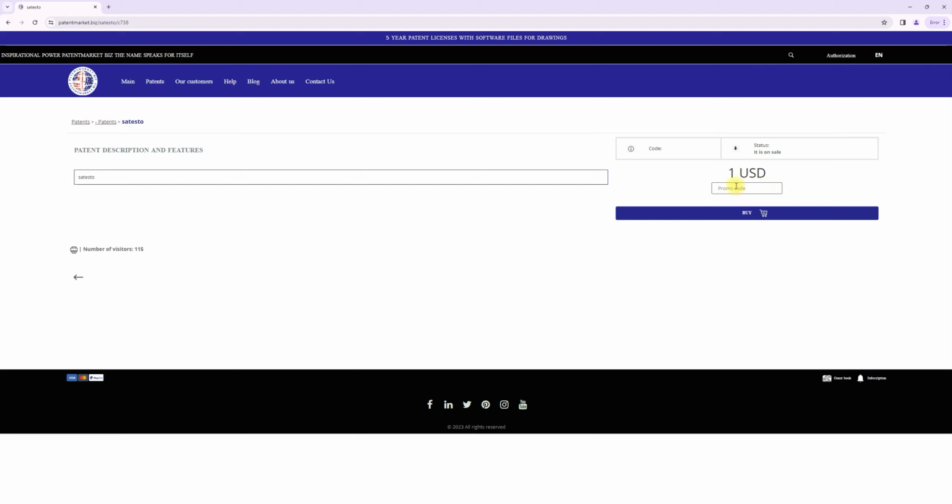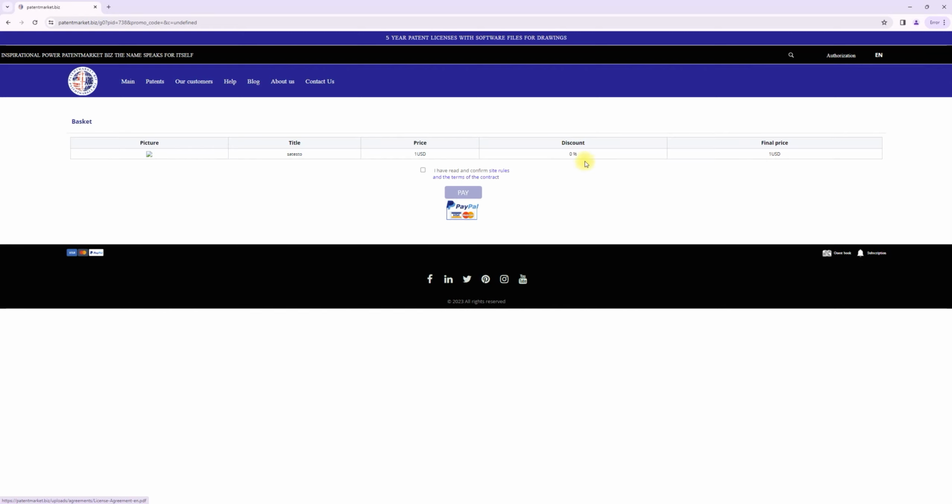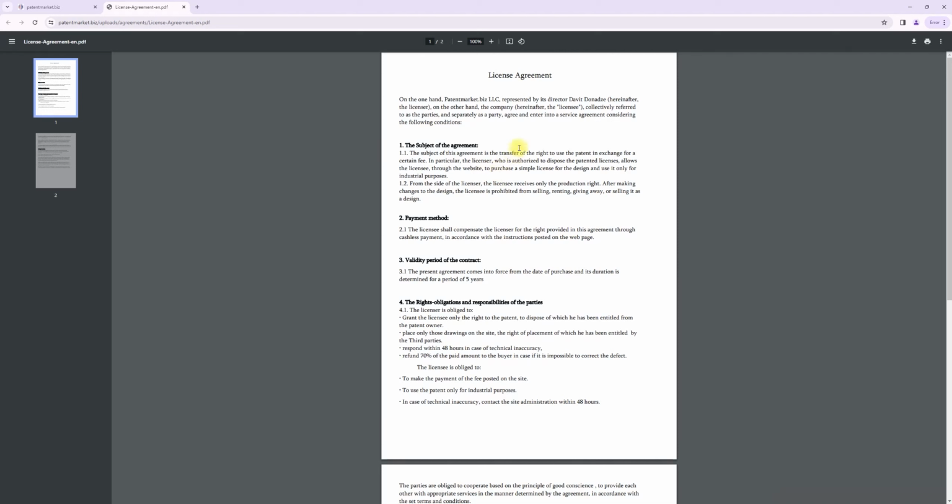Click the Buy button and go to the next page, where in this case, the image, name, price, discount is displayed. The referral promo code is not entered. The Pay button is not yet activated. First of all, you need to read and agree to the terms of the site.